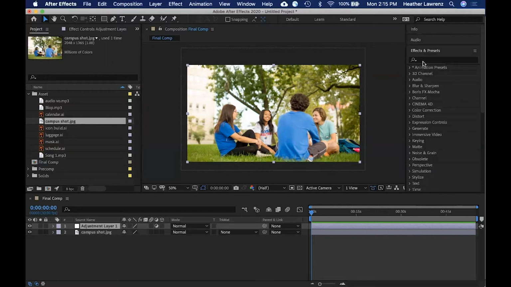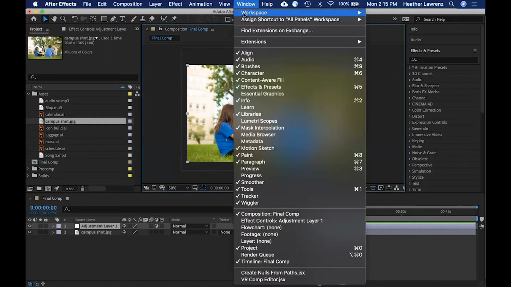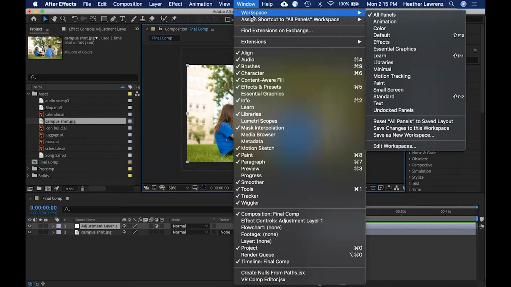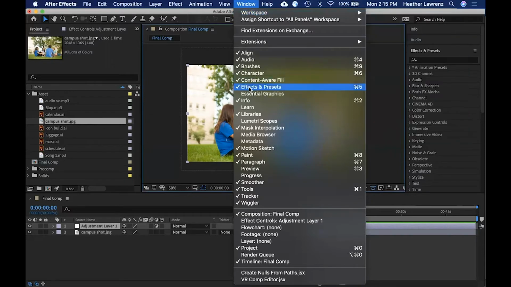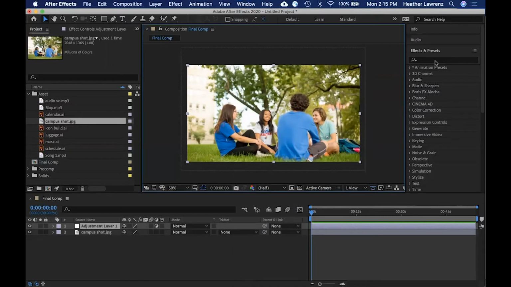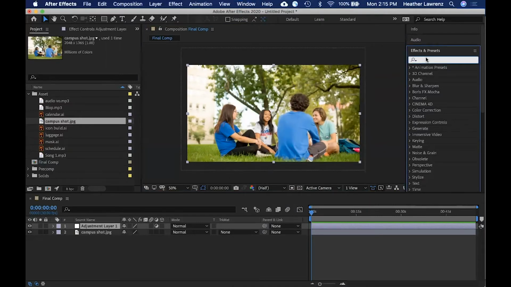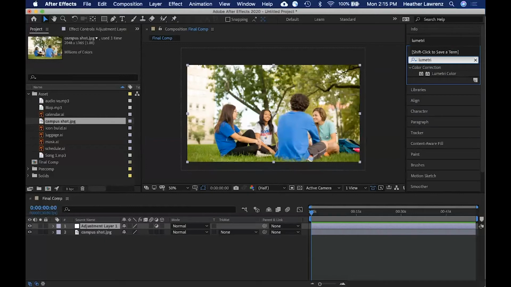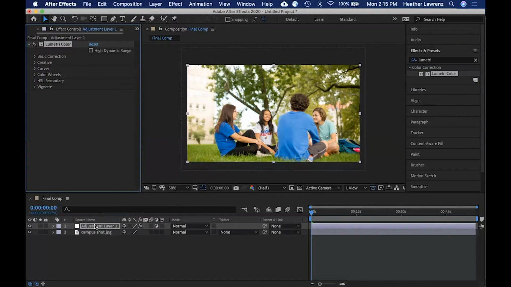until I start searching for different effects. So I'm going to go into my effects and presets. And if you're not seeing all of your windows, remember, just go to Window, Workspace, and make sure you have all panels up. You could also find that here in Effects and Presets, because sometimes having all the panels up can be distracting. So we're going to find what's called a Lumetri. I can just type that in, and here is my Lumetri color effect, and I'm going to drag that on top of my adjustment layer.